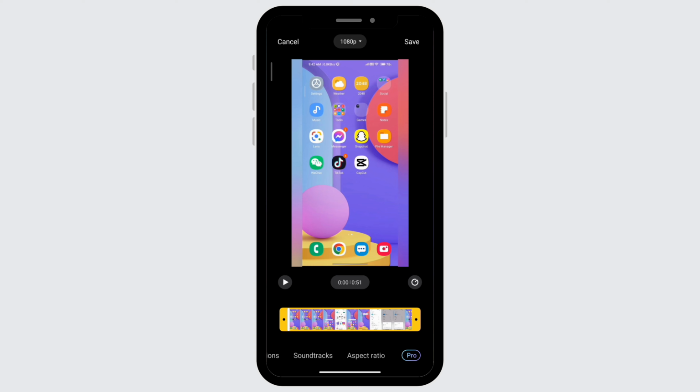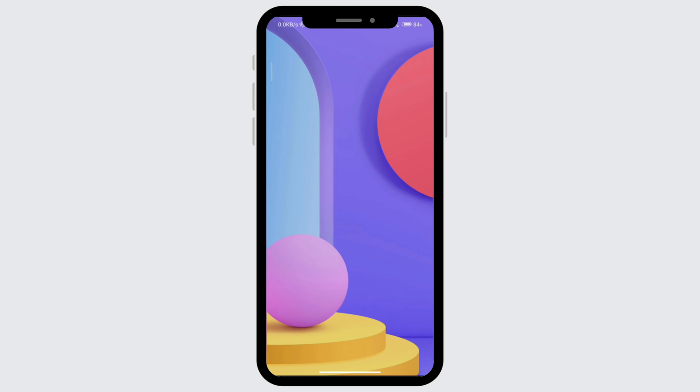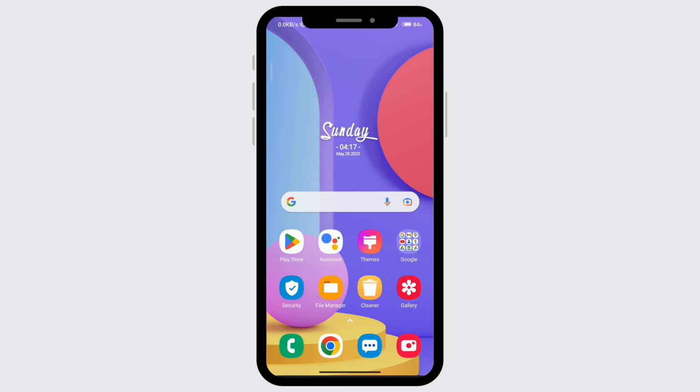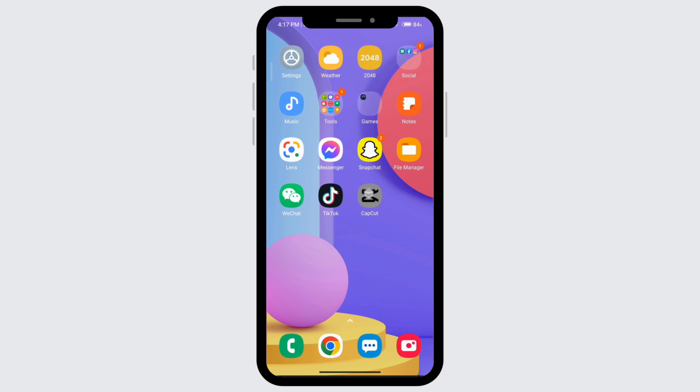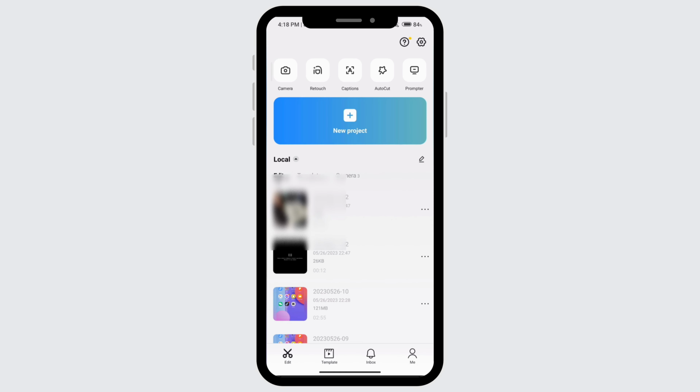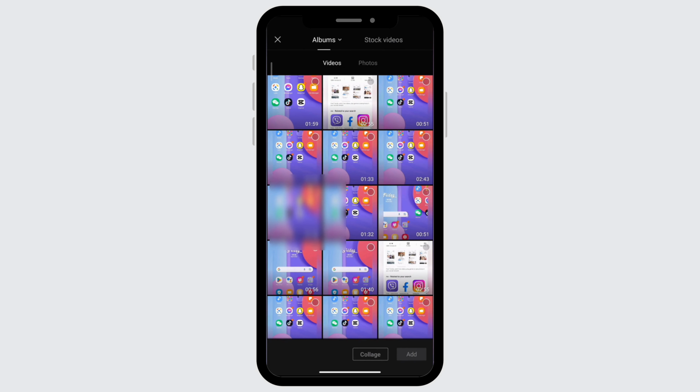So if this feature is not available on your phone, you can download apps such as InShot or CapCut. So I'm just going to go to CapCut. So go ahead and press on New Project. So click on the video that you want to import to TikTok and press Add.